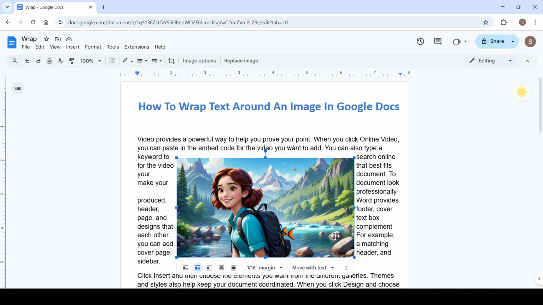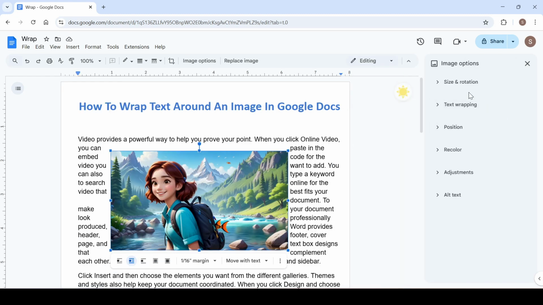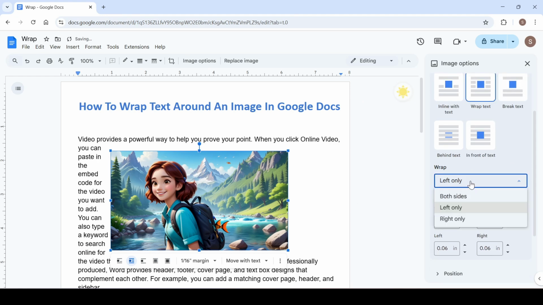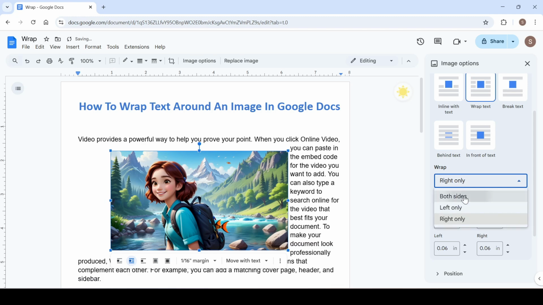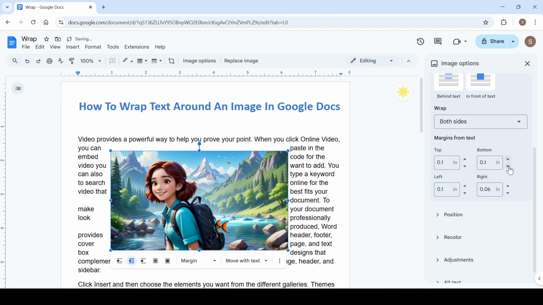And if you need to adjust the wrapping more accurately, then click these three dots and select all image options, and then text wrapping. Here we are interested in the wrap list, where we can choose which side to wrap the text on, and a little lower we can fine-tune the distances between the image and the text from all sides down to 0. And that's it. Now you know more.